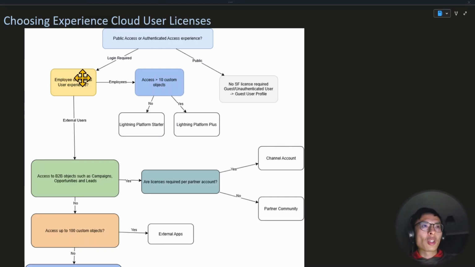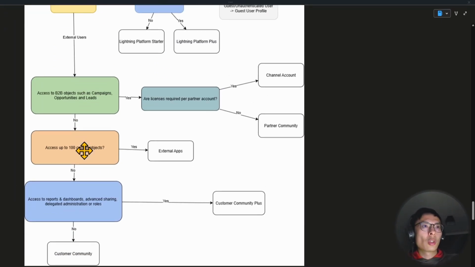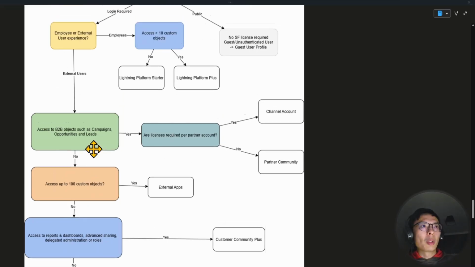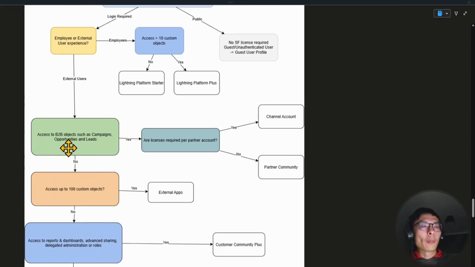If your experience site is for external users, then you need to determine whether they need access to business objects such as campaigns, opportunities, and leads. If yes, do you require license per partner account or per user? If you require access based on per partner account, then go with channel account. Otherwise, go with partner community license.